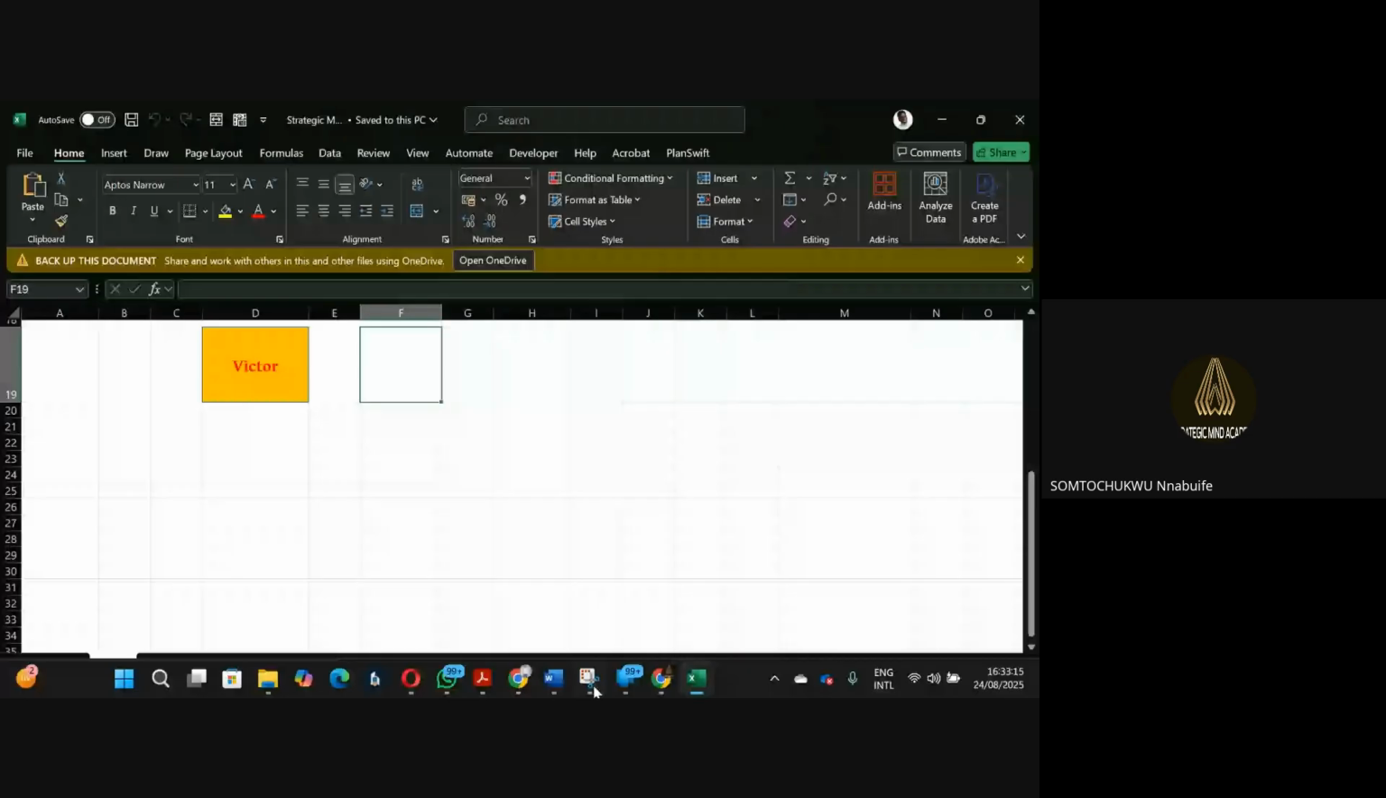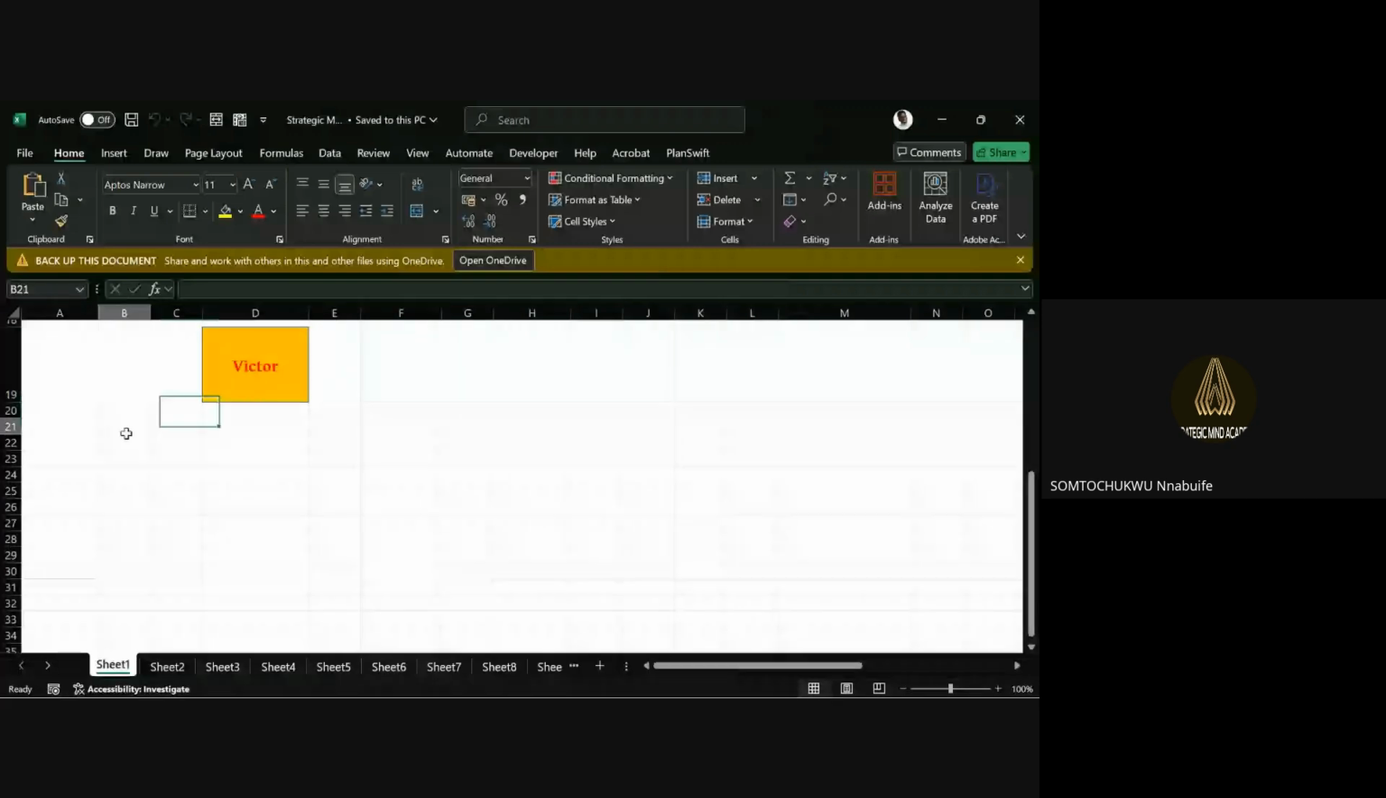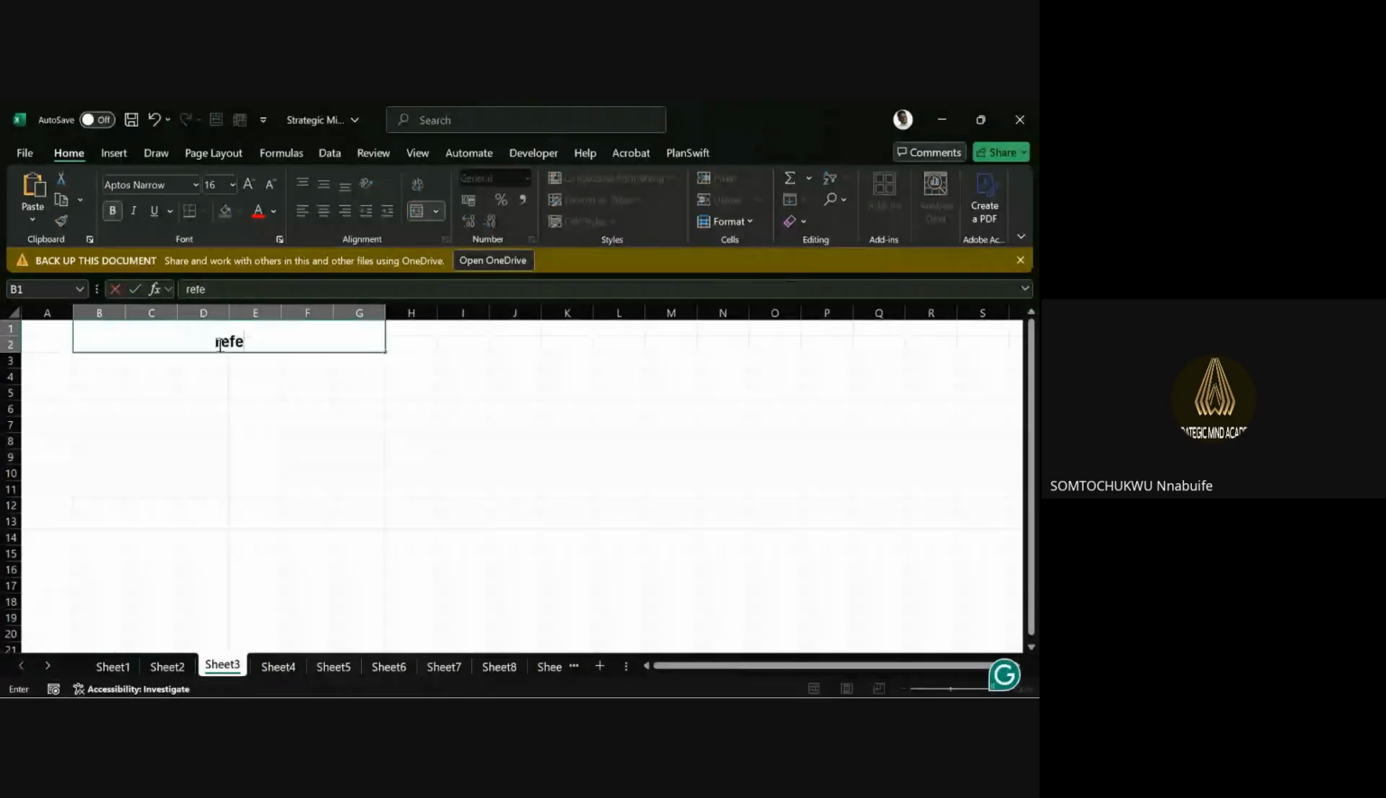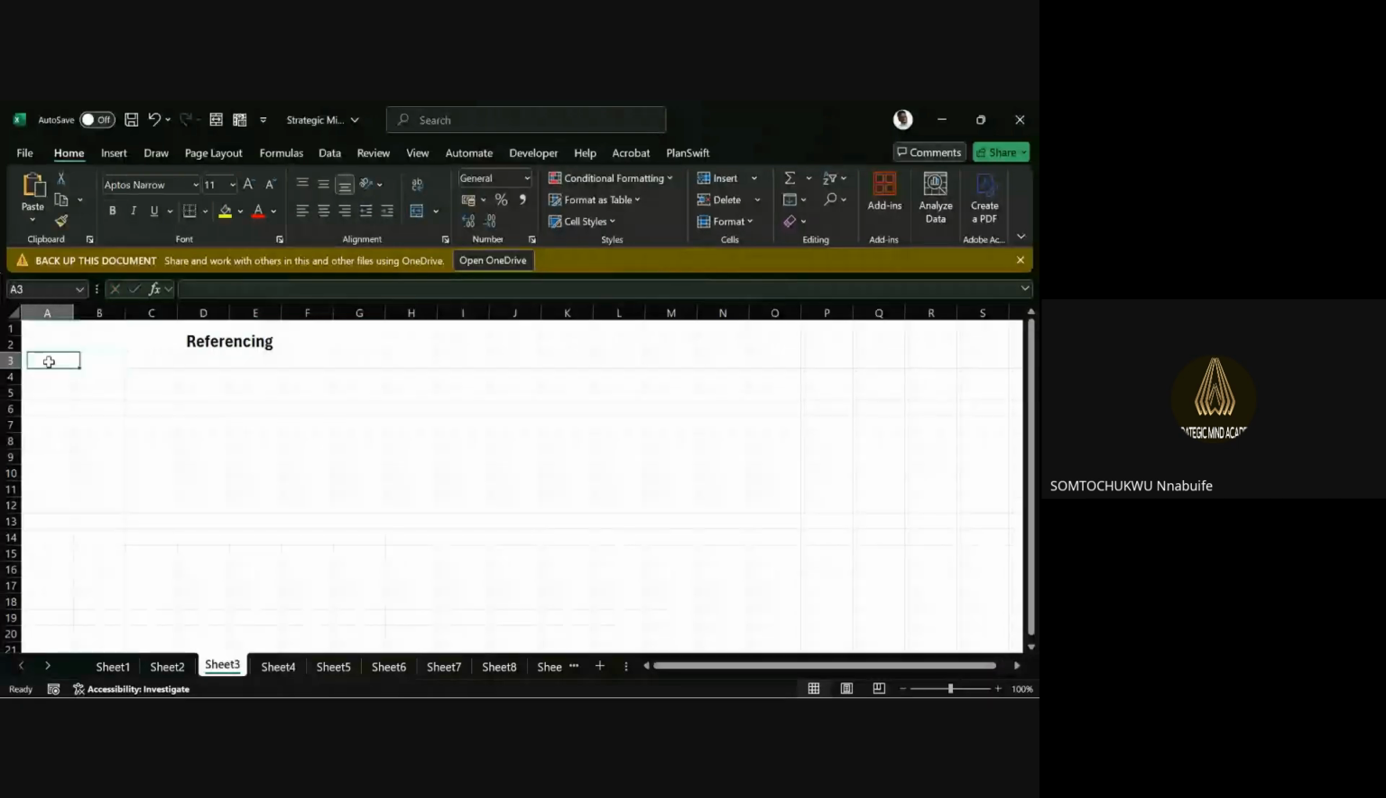So in today's class, we'll be looking at something very solid, and we'll call it referencing. Let me pick a new sheet. Let me increase the fonts, and I'll call this one referencing. So first today we'll be looking at some rudiments.